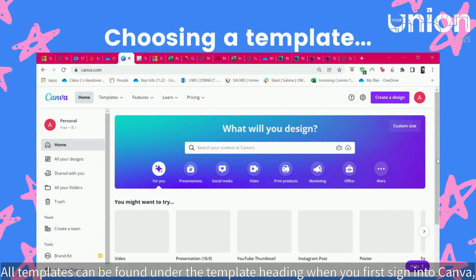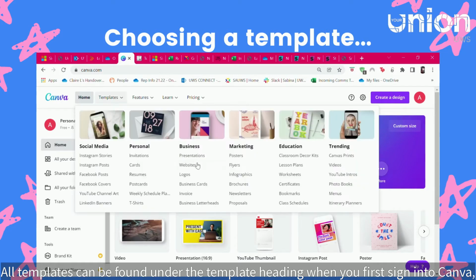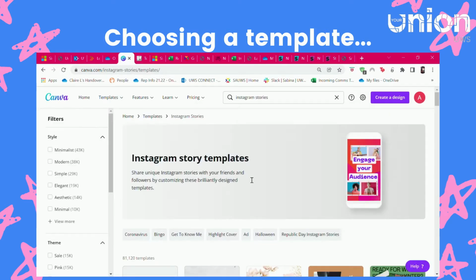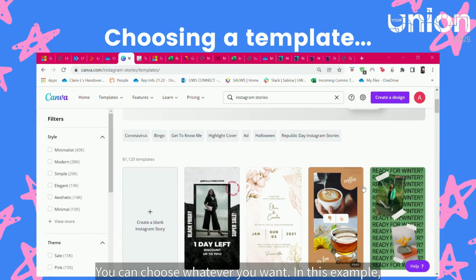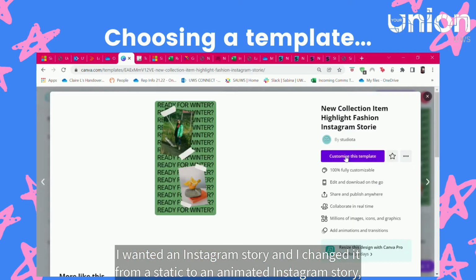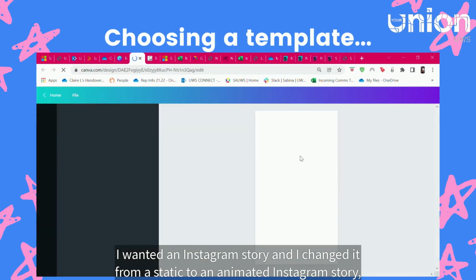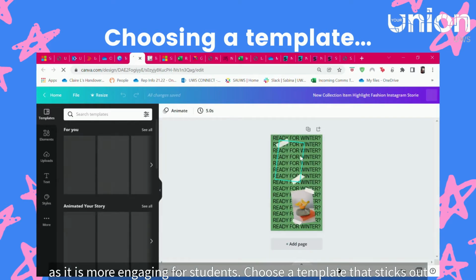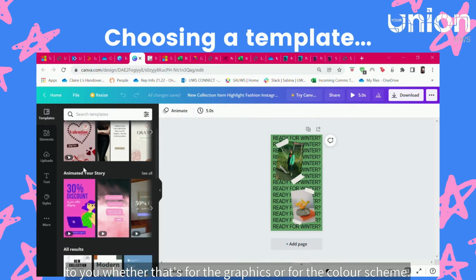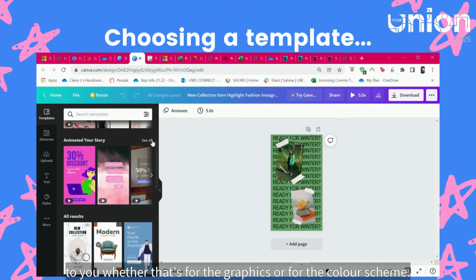All templates can be found under the template heading when you first sign into Canva. Once you select a template, don't worry, it's not final. You can choose whatever you want. In this example, I wanted an Instagram story and I changed it from a static to an animated Instagram story as it'll be more engaging for students. Choose a template that sticks out to you, whether that's for the graphics or for the colour scheme.